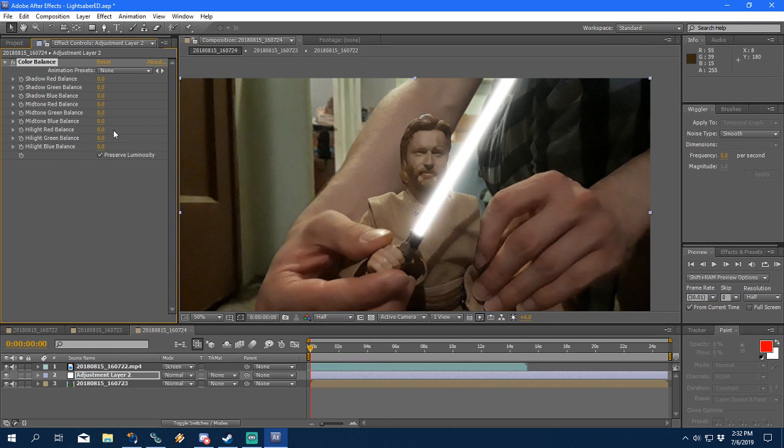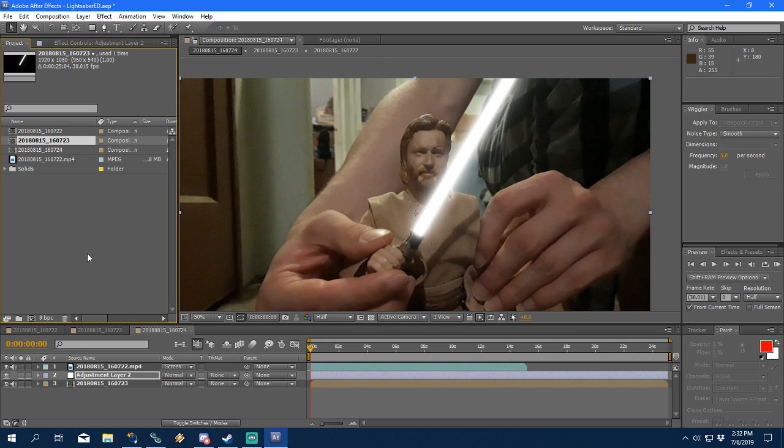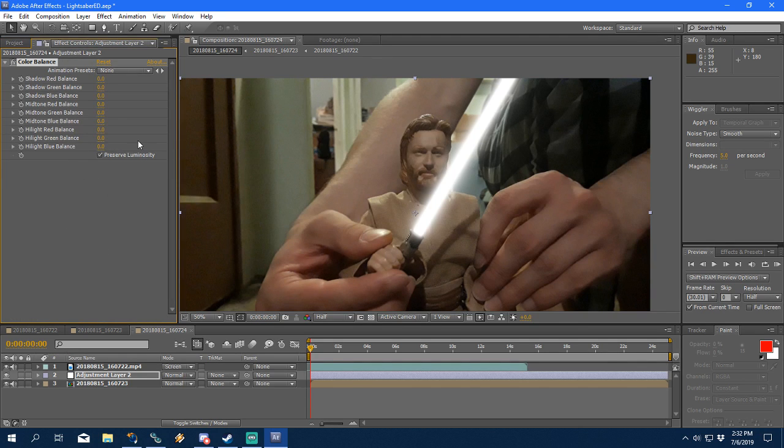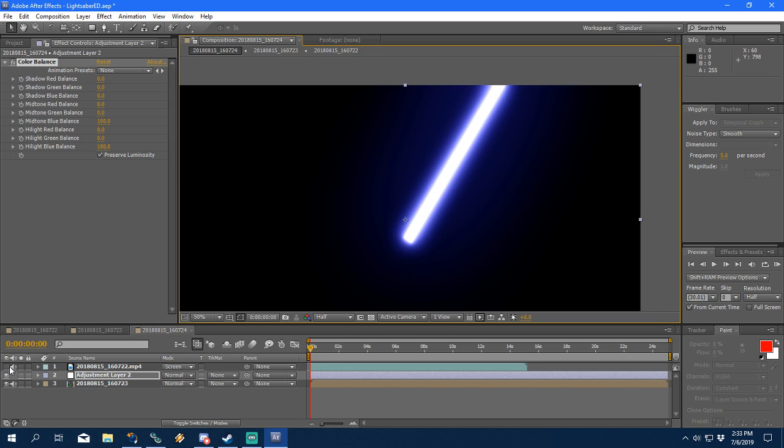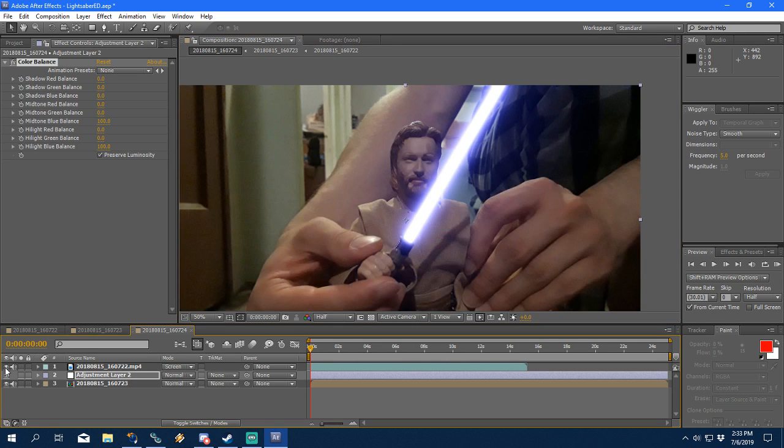And Obi-Wan's got a blue lightsaber, so hang on. First things first. So set it. You can set midtones to blue, 100. Highlight blue, 100. Pretty simple. If this is what you want, then you're done. But you can go a little bit above and beyond here.